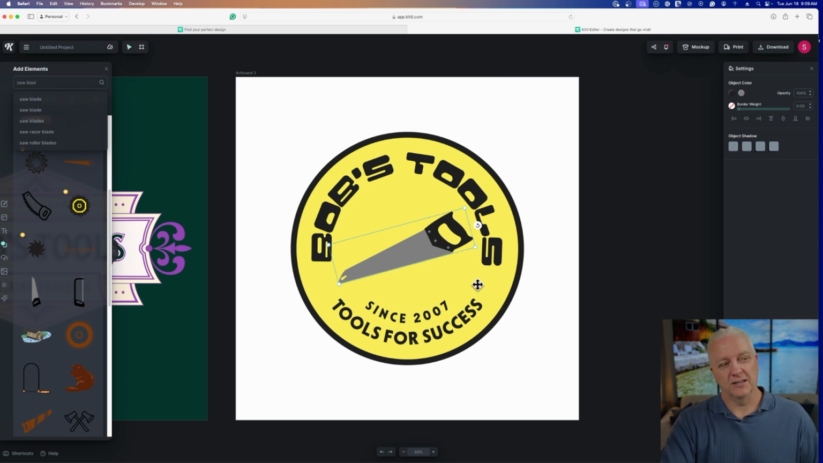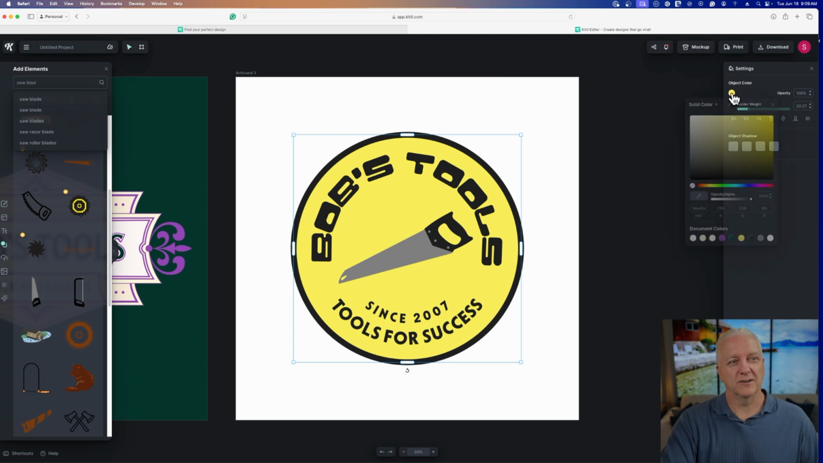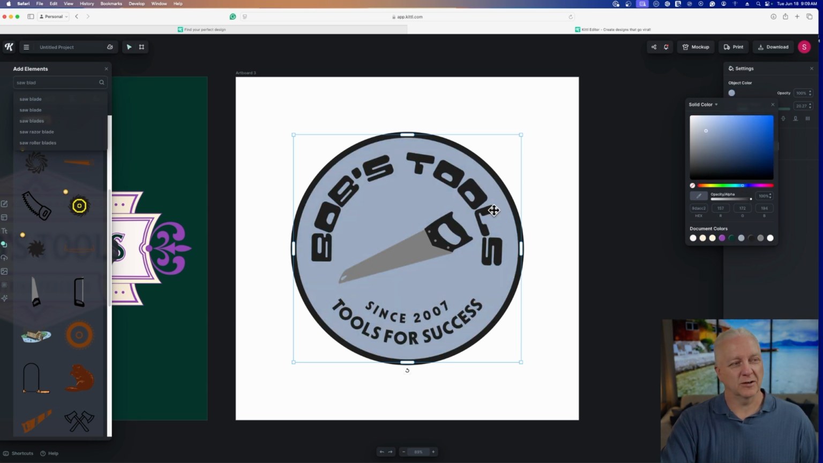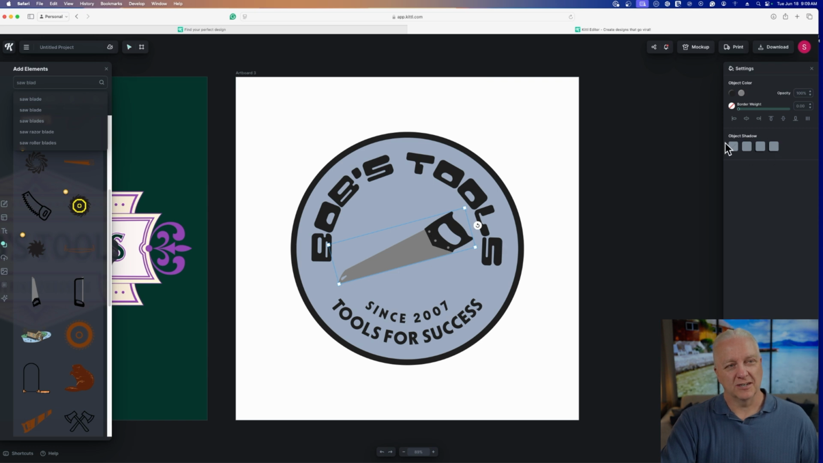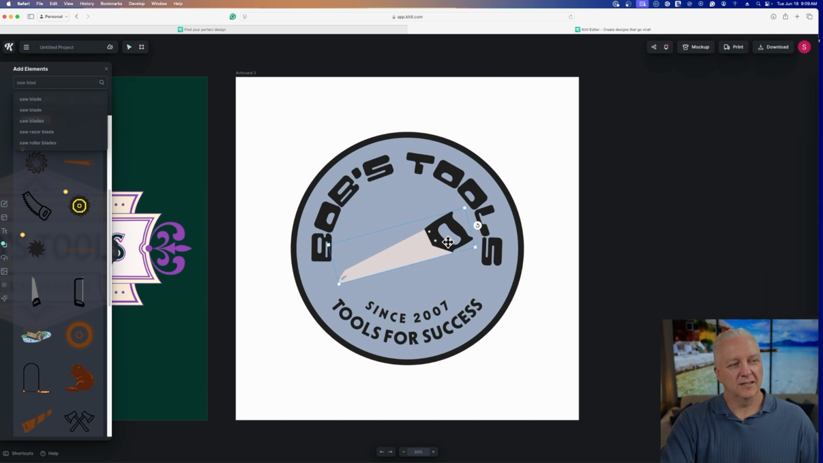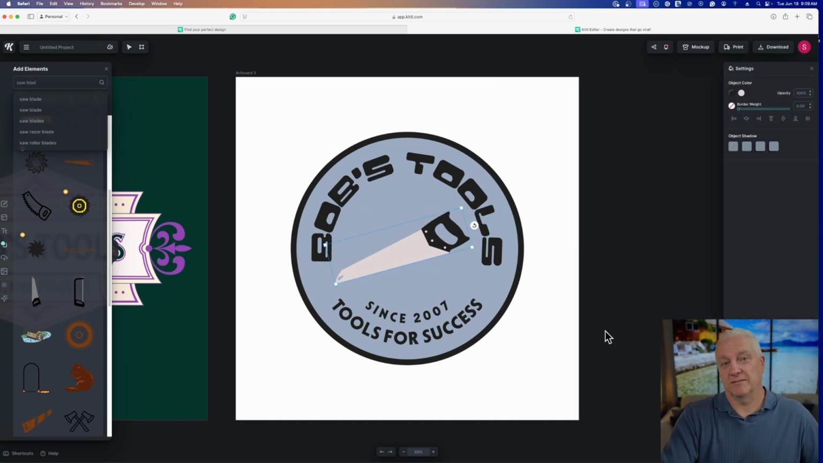Now, the other thing we can do is, if we all agree that this yellow color is pretty terrible for any kind of logo, we could make it white. We can change it to something. If we're printing, maybe we want something that's like a lighter blue. We'll change the saw here as well. Notice when I selected it, it shows me up here all of the colors that are involved in that image. And I want this to be much lighter. And that's it. All right, so now we have our logo.